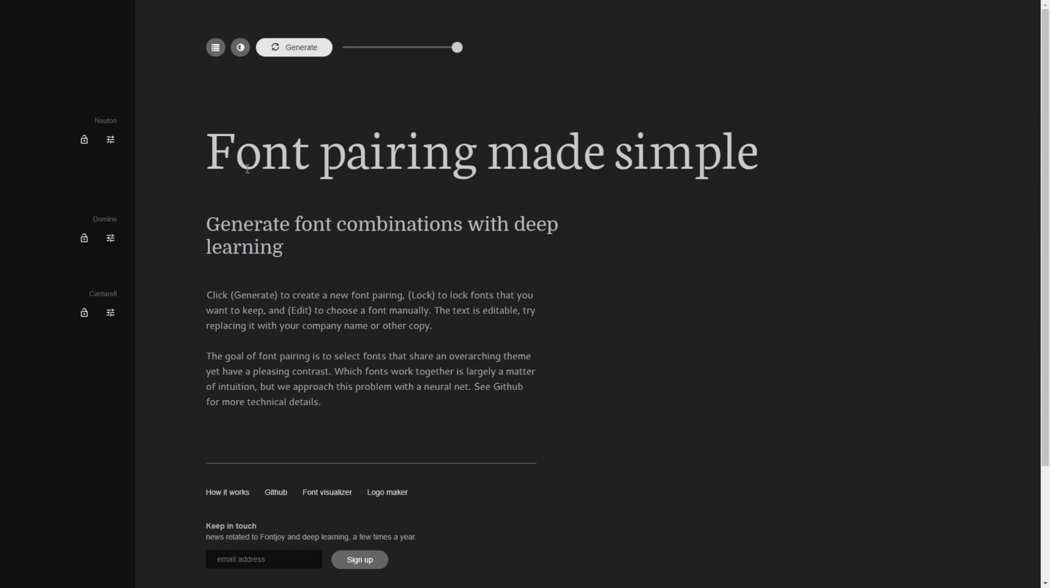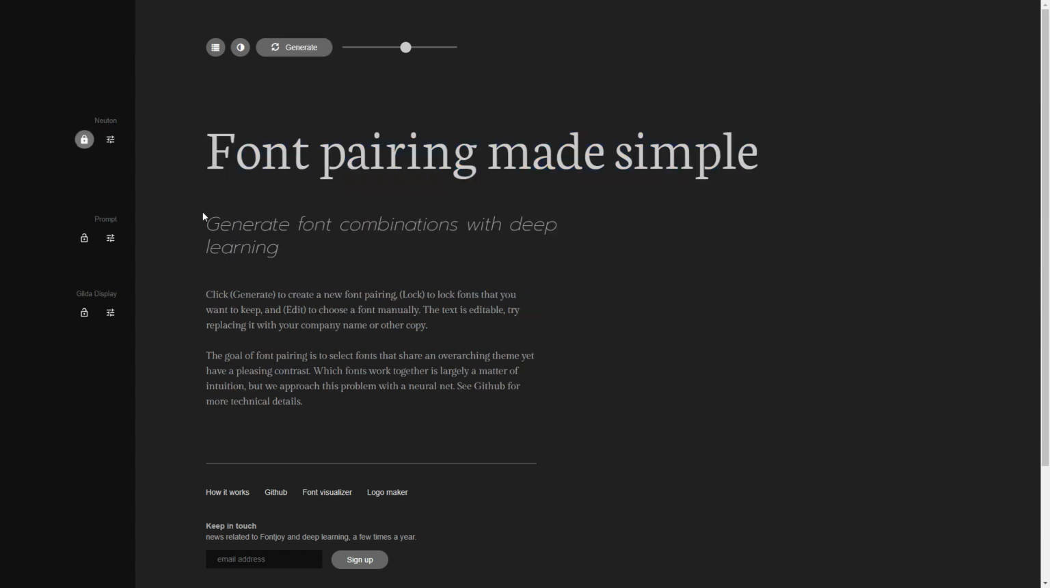Now, let's say you like this top one for your headers and you want to keep that, but you want to change the others. You could always lock it here on the left-hand side, and I'm just going to change this back to balanced contrast. Click generate, and it's going to keep this one in place while changing the other two. So keep playing around with it, keep generating some, lock it when you find the ones you like, and take note of the names here, here, and here.